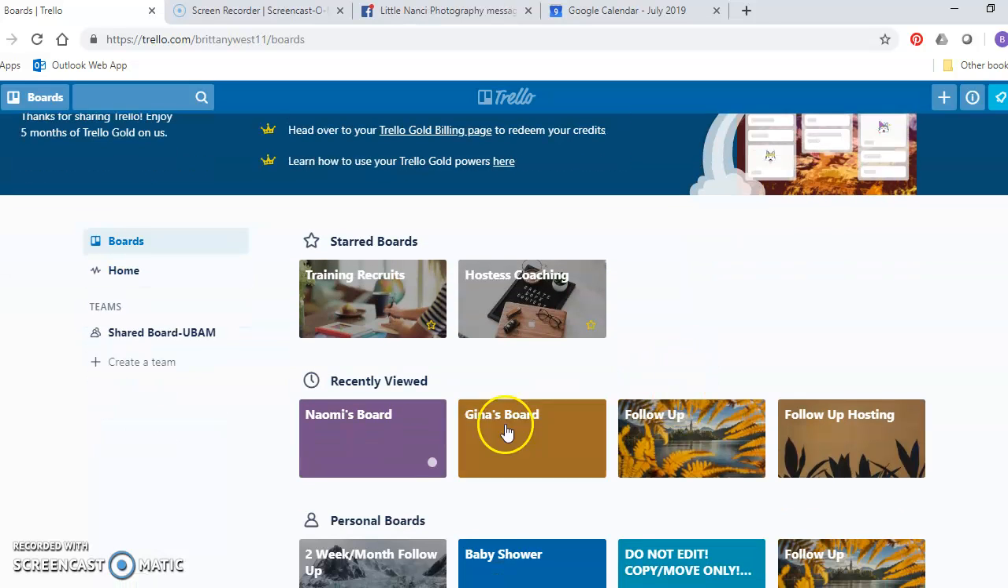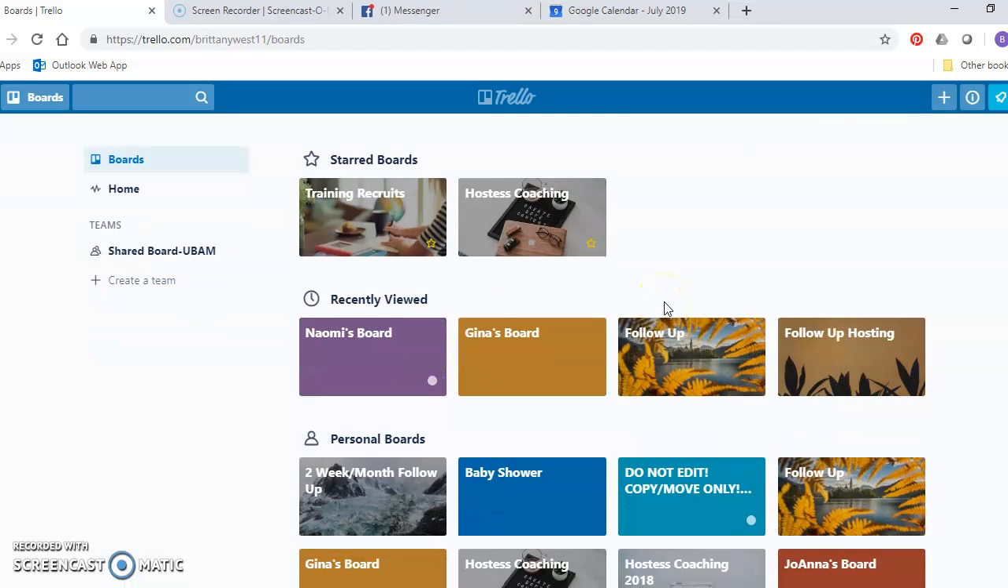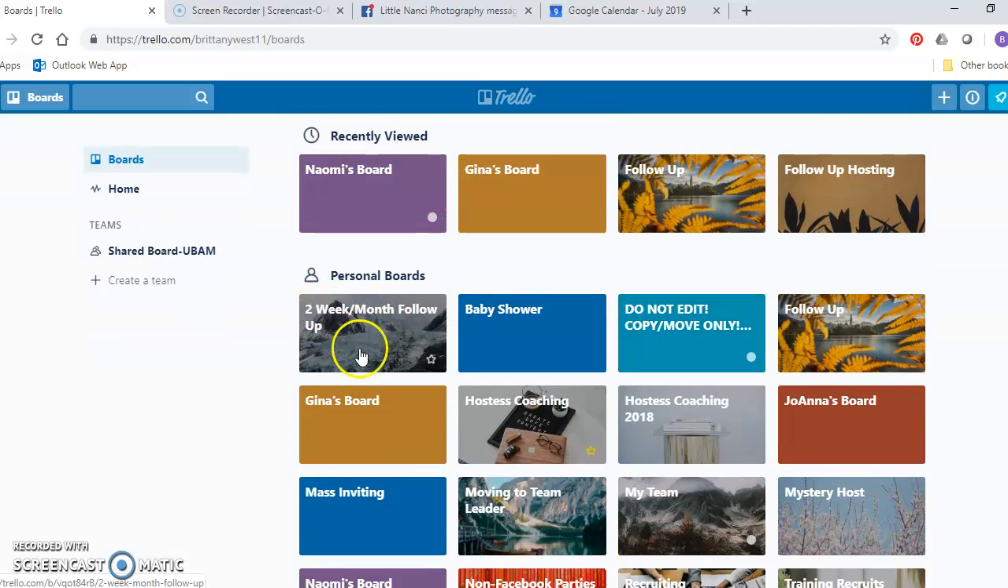And I've been trying to let my downlines have a board, kind of like she described in her video, but I haven't gotten super great about that. So the two that I use the most are my hostess coaching and my training my recruits. I'll go into those, but I just wanted you to see some of the other stuff that I use Trello for. So I've been trying to get better at follow-up.